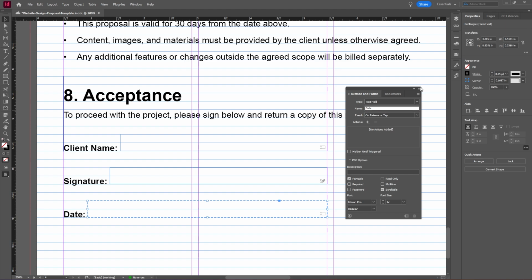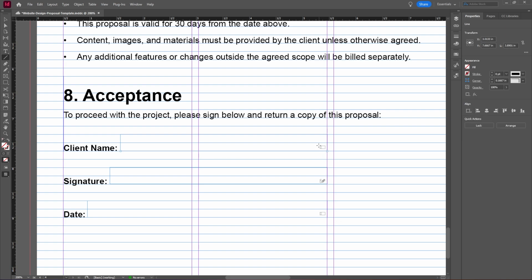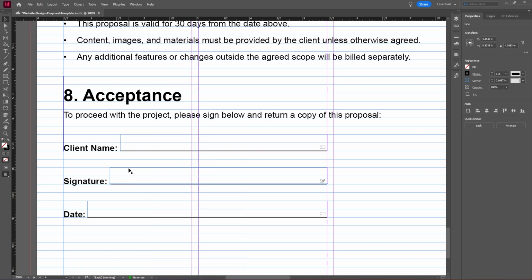Perfect. Okay. And now I want to add my line at the bottom of each of these boxes, just so if someone wants to print this out and sign it, they can easily do that on a piece of paper. So I will grab my line tool and just draw out a line at the bottom of this rectangle shape. And I will make this 1 point stroke, and then just do the exact same thing for all of these boxes. Perfect, and now let's just group these shapes. So my line and this text box, right click and group.